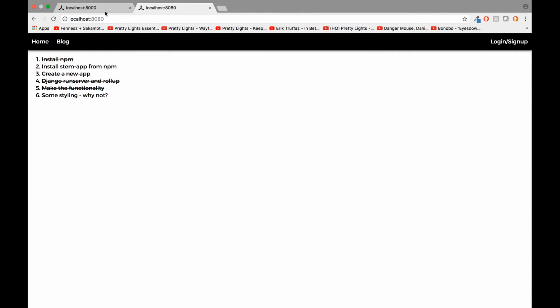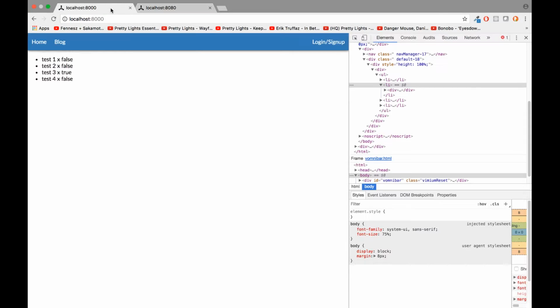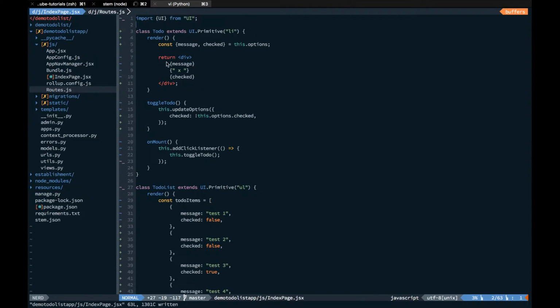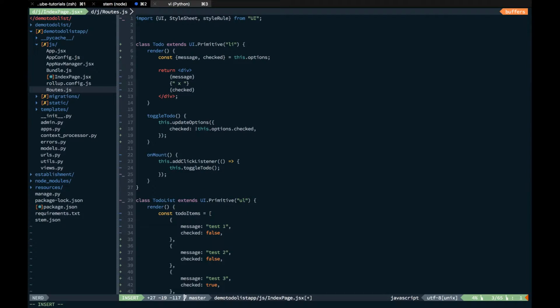Okay, so I think this is done with the functionality part. So let's check this and get into styling. If you don't know CSS, you might find this pretty hard. But if you have a basic idea of how CSS works, you can see how easy it is to style DOM nodes inside the stem. So in order to start styling this, let's import from among UI, let's import style sheet and also style rule. And we are going to create a class called ToDoStyle, which will extend style sheet.